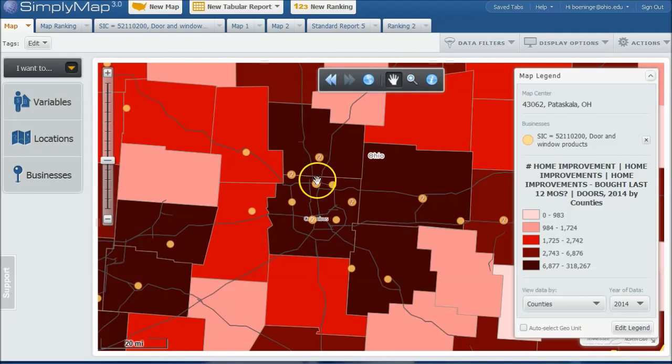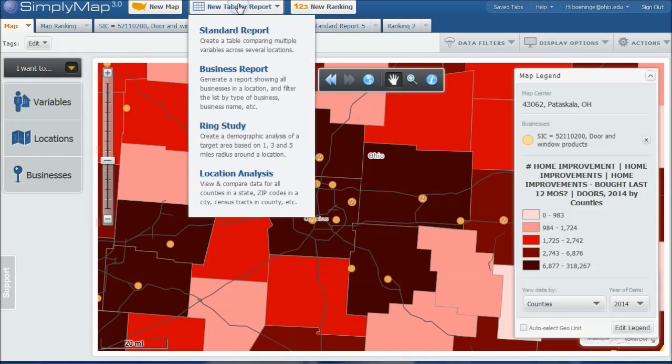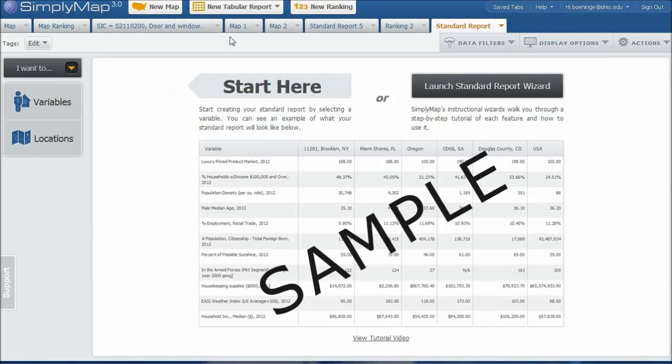So anyway, when you first log in, you'll have the option to do a new map or a new tabular report. Or you can go over here and say, I want to compare variables in a table. That's basically this report. Or you can make a map. I usually just go up here and click on new tabular report and do standard report. That gives you the option to basically do a big old spreadsheet looking thing with different variables here.